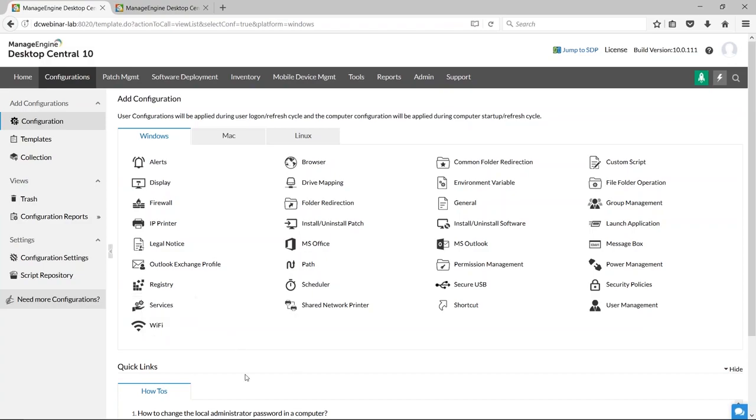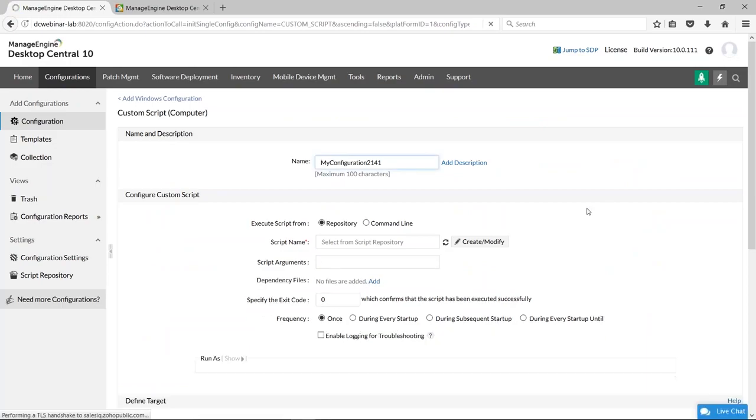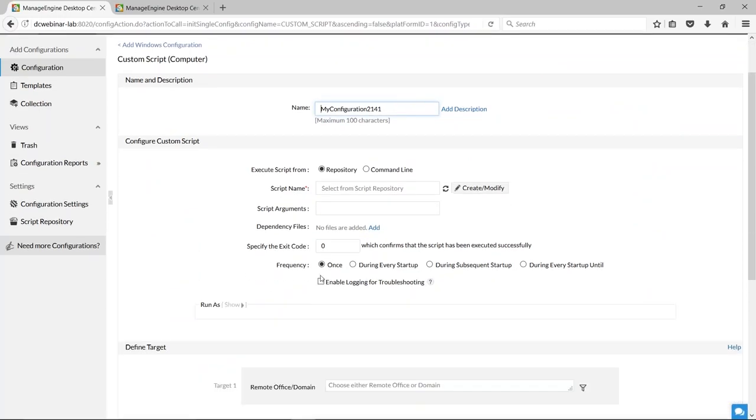And we have services that could be tweaked, and the Wi-Fi settings, followed by the common folder redirections, and a secure USB, and a custom script where you can go ahead and create the scripts based upon your choice. And you can see the configurations here. We have given you a script where you can choose the script according to your choice and execute it.